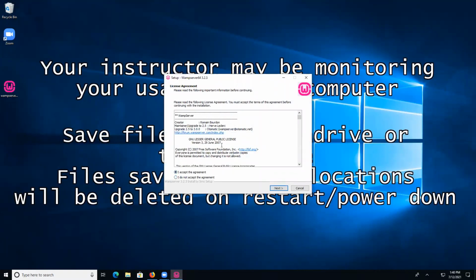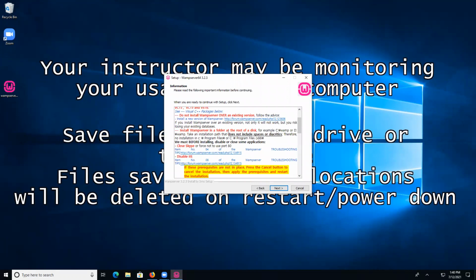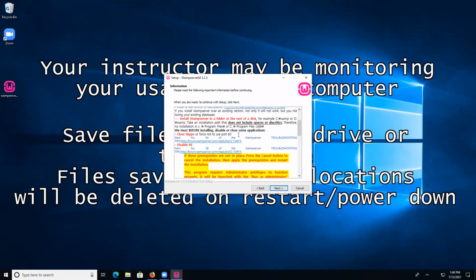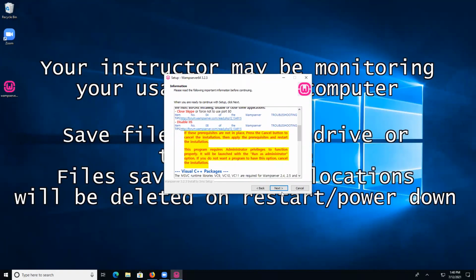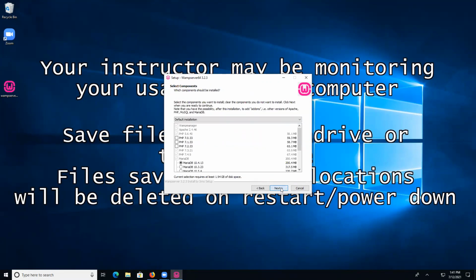I accept the open source license. This is saying that there's going to be a little change here and there. It shouldn't be a problem. Disable Skype, those kind of things. It shouldn't be a problem. Next. And then I'm going to install it here. You can choose to install it wherever you want.